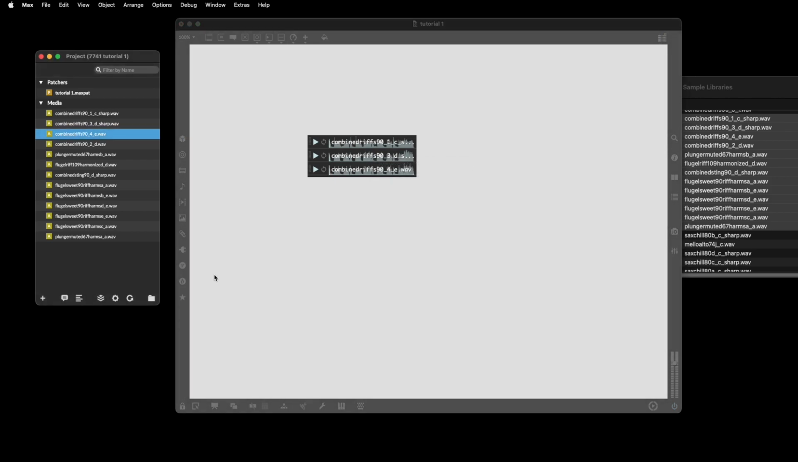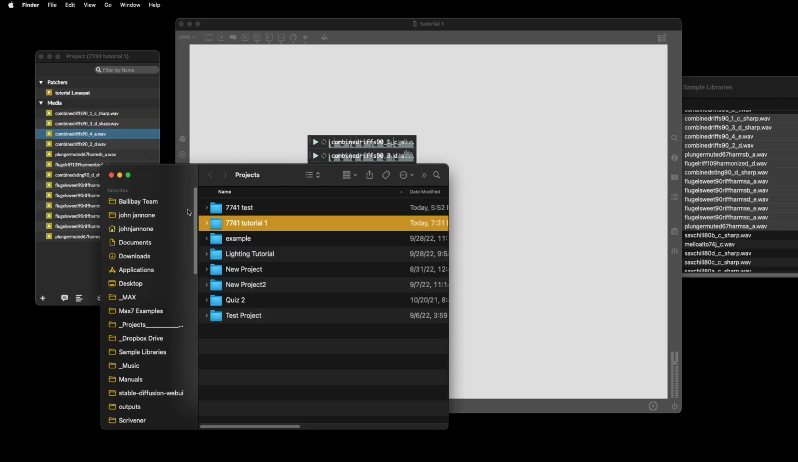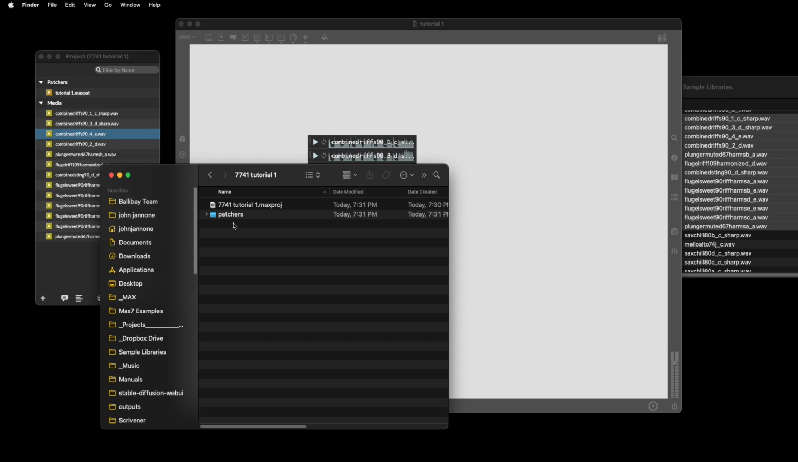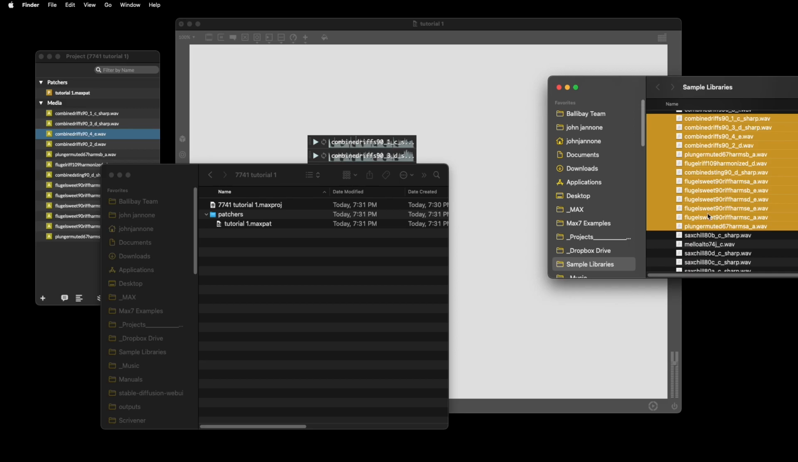So now with one more small step, this becomes a shareable project that you can move to another computer, send to someone, and they're going to have all your files. If we take a quick look inside the project folder by clicking Show Project Folder, here's our 7741 tutorial 1 folder. Go inside there. The sound files aren't in there yet. They're in the project, but they're still referring to the files that are elsewhere on the disk. And that's fine for the moment.